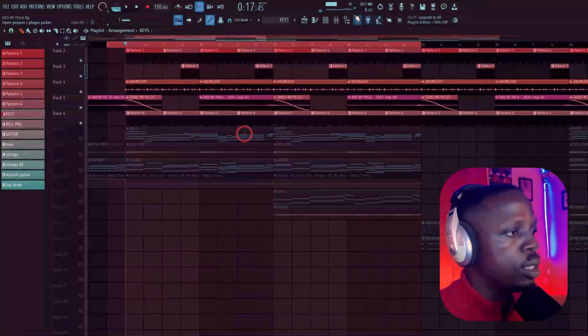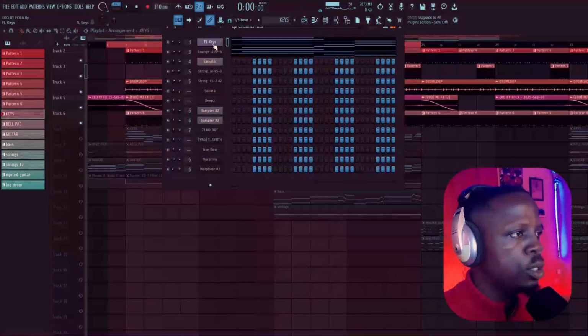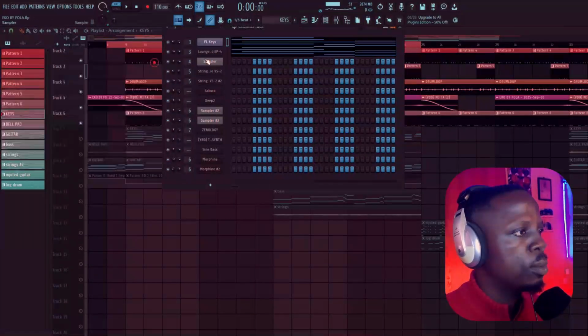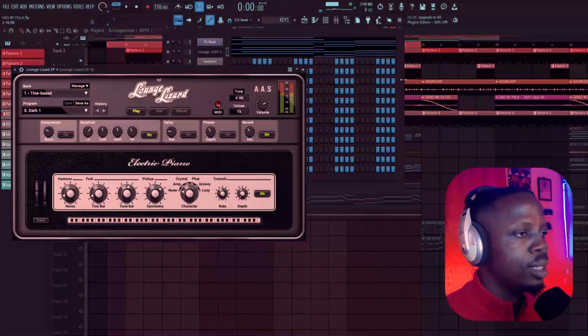And then we have these keys right here. For that, I'm using two different presets. The first one is from FL Keys. This is the Rhodes from FL Keys. Then I'm using Lounge Lizard, and it is a dark one under the tiny bass in Lounge Lizard.